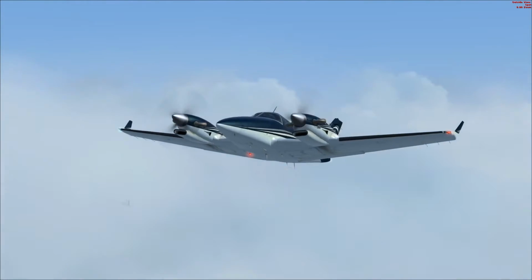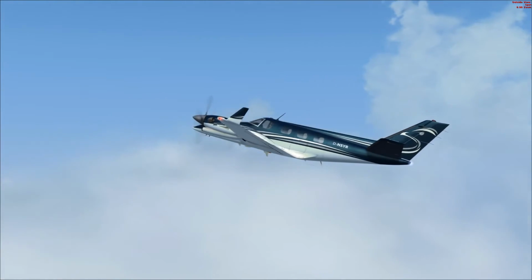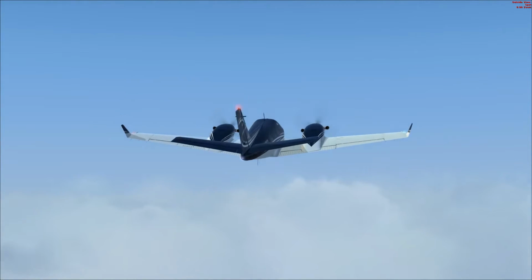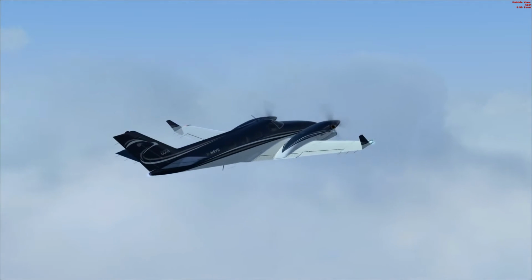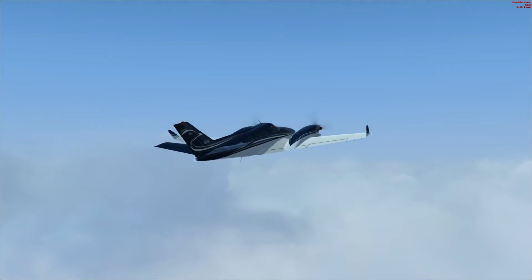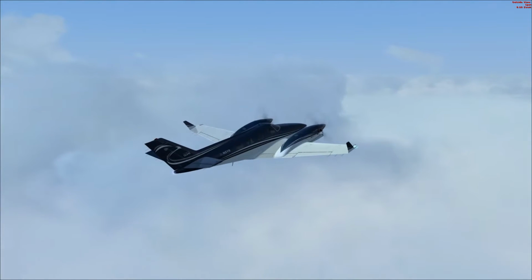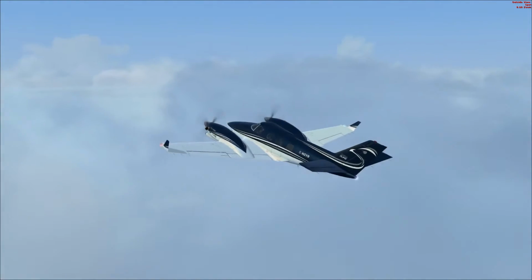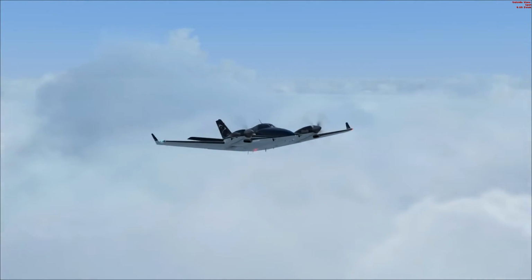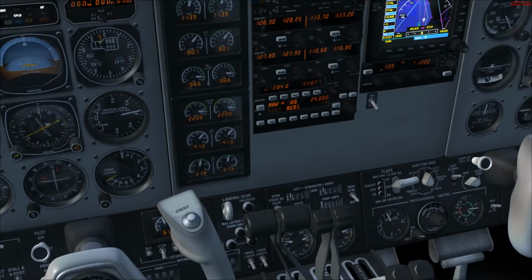As we just kind of take a look around. Beautiful, beautiful stuff. Beautiful soft clouds, I love them. I mean, look at that. Beautiful. Anyways, let's get back to flying, stop gawking.